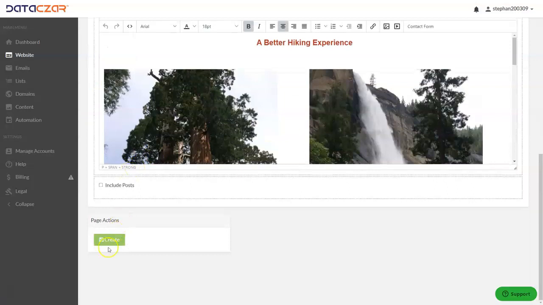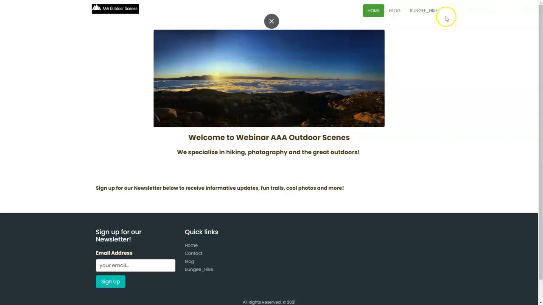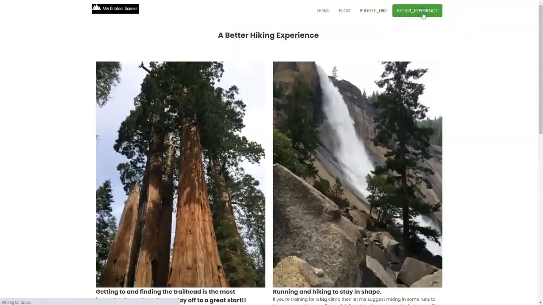So we're just going to go ahead and hit Create. Actually created the page, so not Update, but Create. And let's tab back over to our AAA Outdoor Scenes. And we're going to refresh the page. It's going to show right here. So let me refresh this. And there it is. There's the new page, Better Experience.